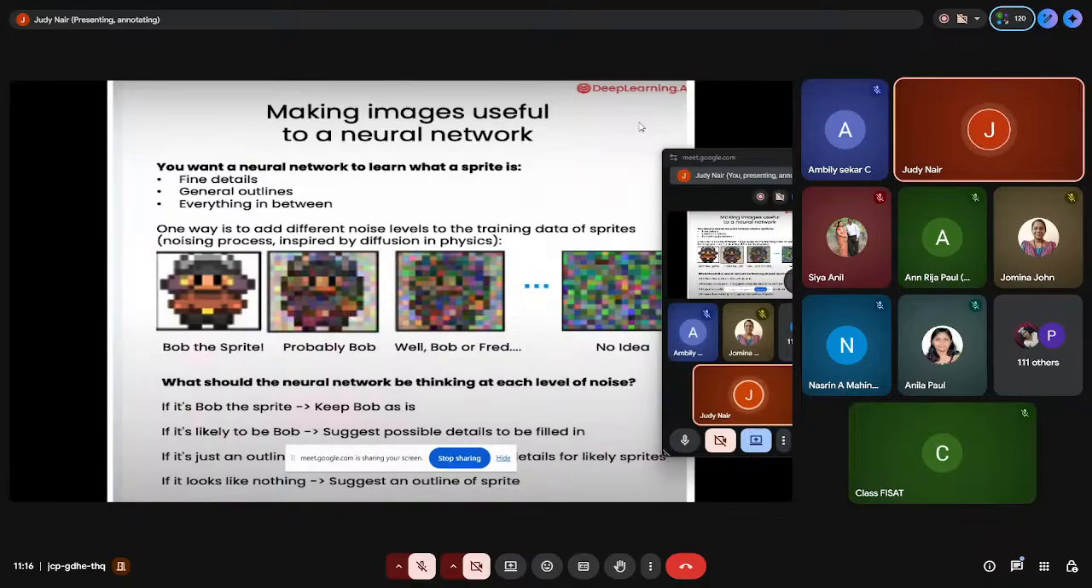Or pure noise, then this could be a sprite. Not likely, but this could be a sprite which is a pure noise. A basic possible structure can be generated. So if you're asking it with no idea, like full noise is no idea, or you can say, maybe a possible structure for Bob.